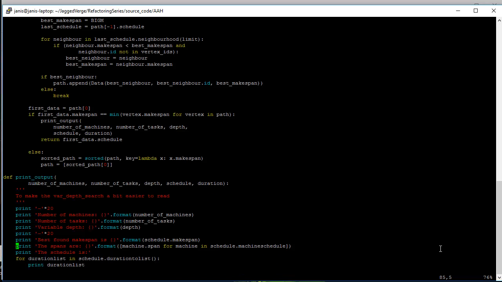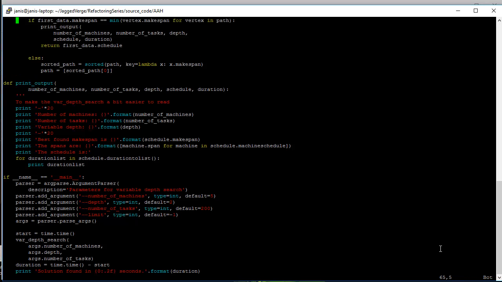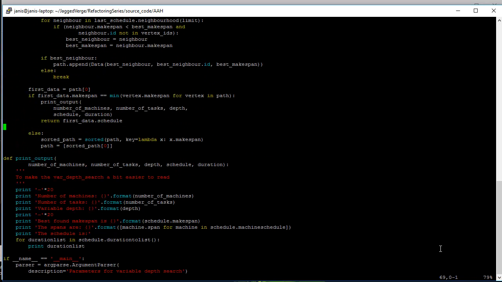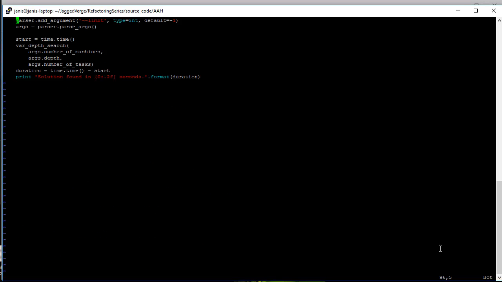We get rid of the duration, and we will no longer pass the duration as a parameter. So that's gone from there, and that should be that first step. So what we've done now is we've removed this profiling from the inside of the function, and we've put it outside.